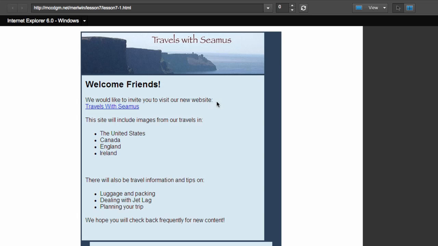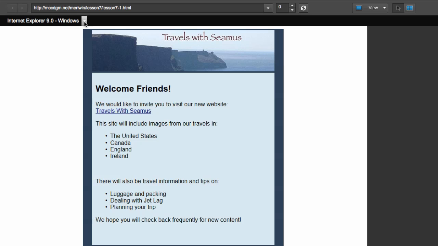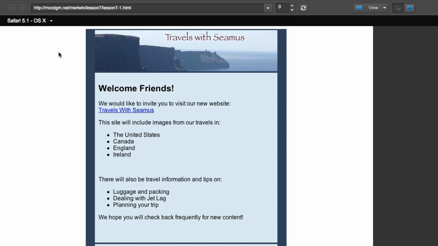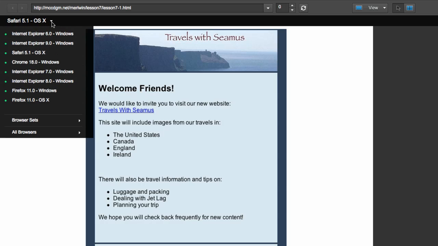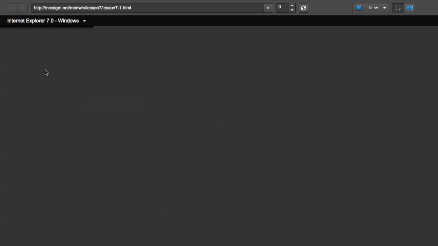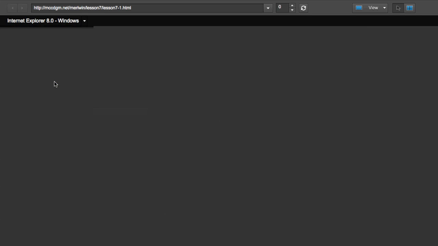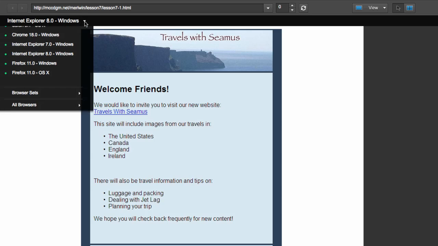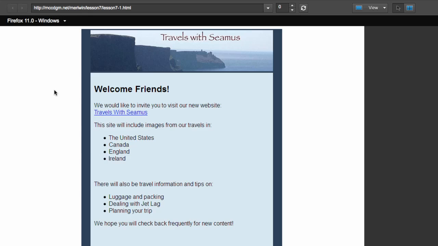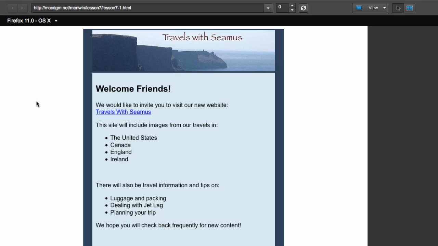So you can see I've got a minor problem here in IE6 because my tables are left aligned. But in IE9, it looks fine. In Safari, it looks fine. In Chrome, it looks fine. In IE7, it's also shifted over. IE8 fixes that. Firefox looks fine. And Firefox on the Mac looks fine.